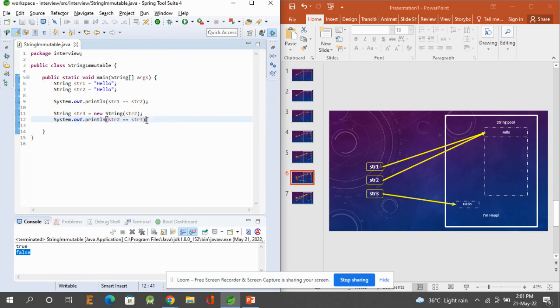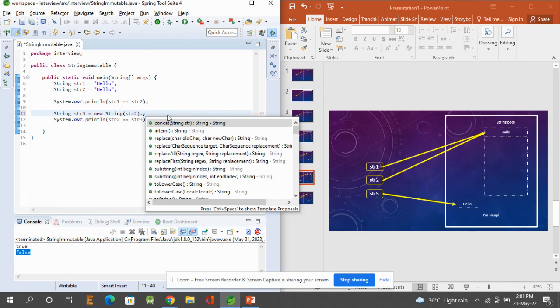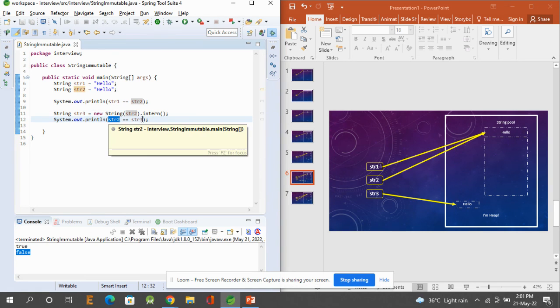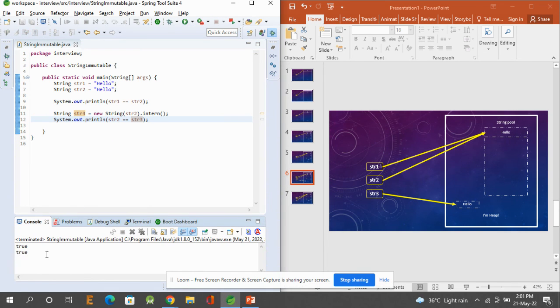If you want to check in the string pool while creating a new string, instead of creating a new memory location, then you can use intern. Now if you check str2 and str3, the references of both will be true.